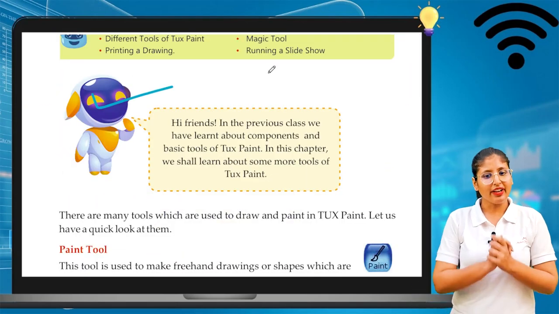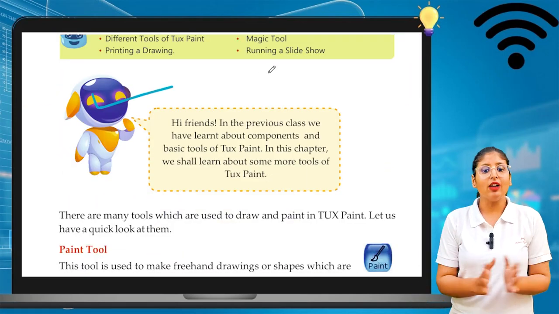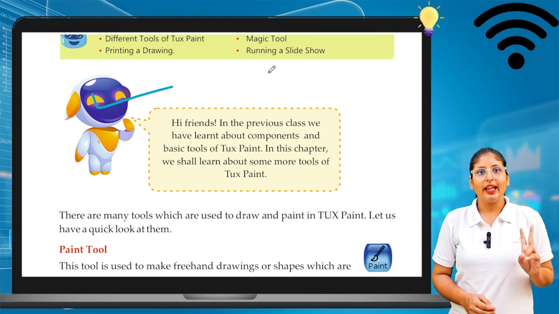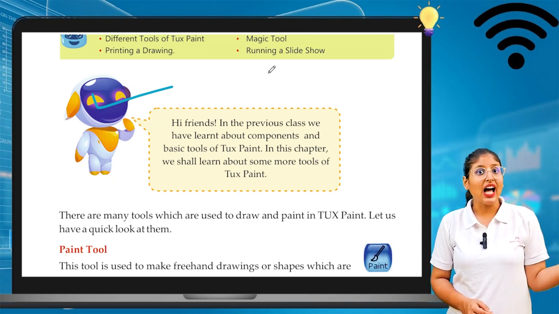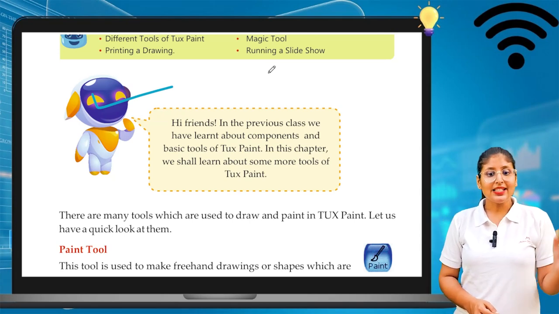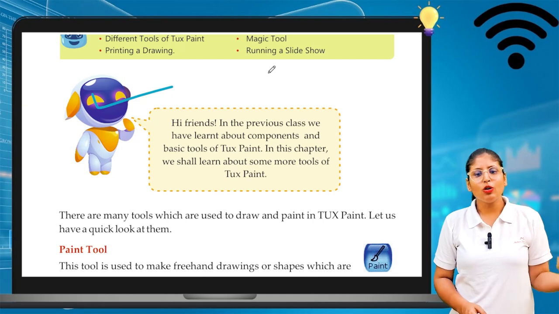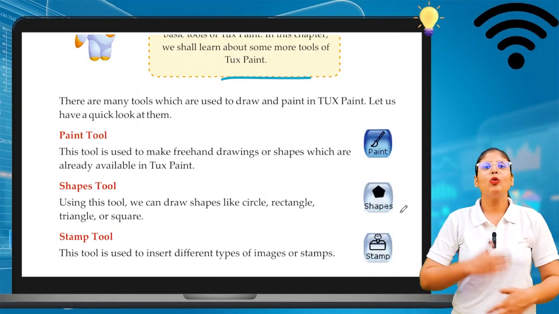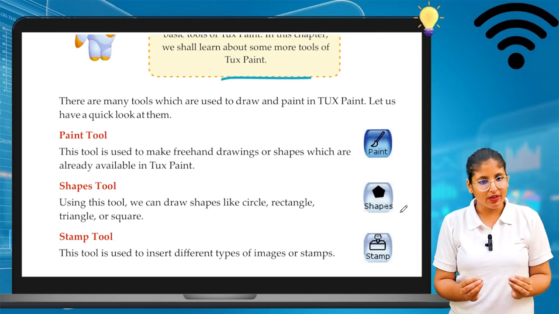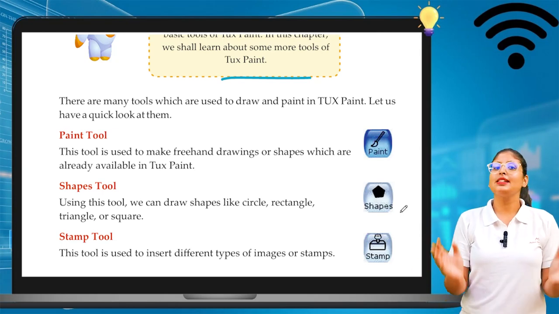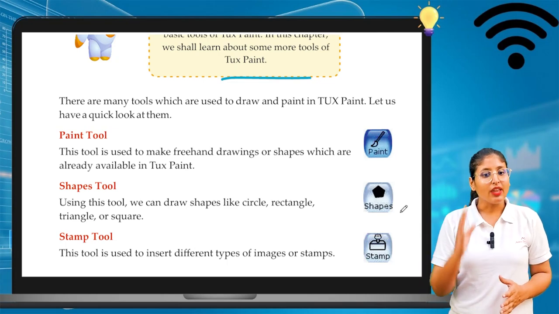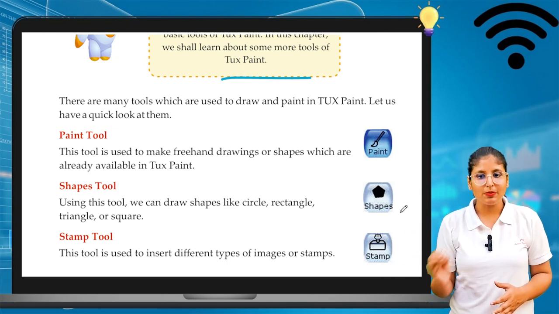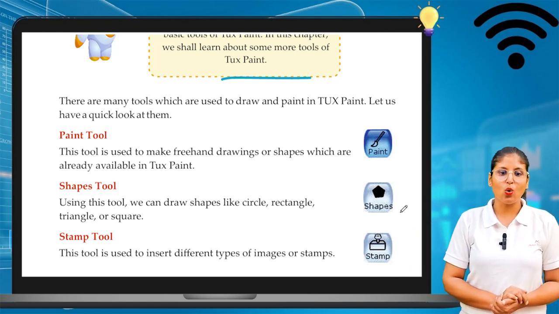Hi friends, in the previous class, that means class second, we learned about the components and basic tools of TUX Paint. In this chapter, we shall learn about more tools of TUX Paint. In this class also, we will learn some more features of TUX Paint. So let's start this chapter and see the features of it. There are many tools which are used to draw and paint in TUX Paint. Let us have a quick look at them.